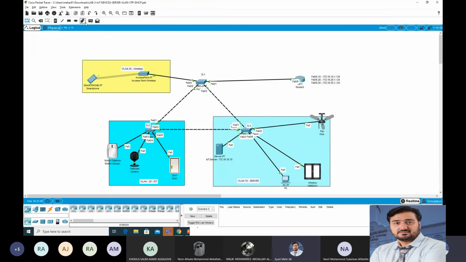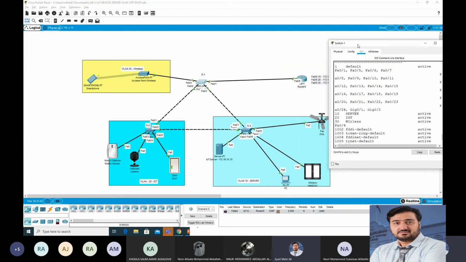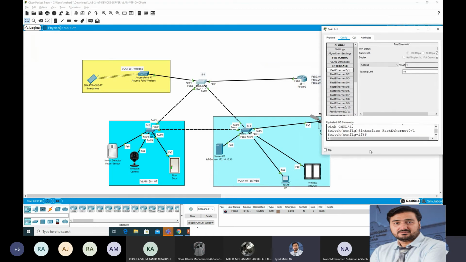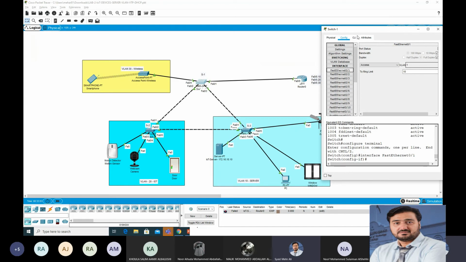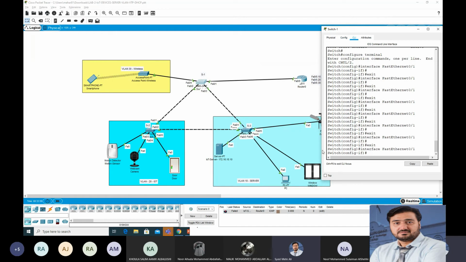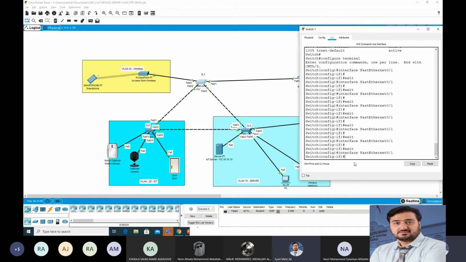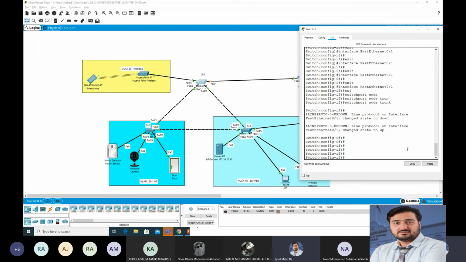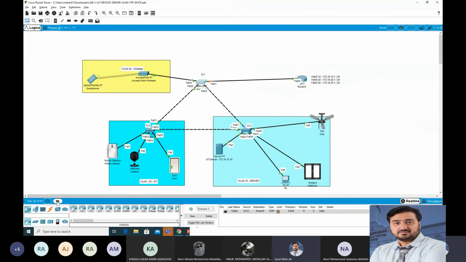Let me check. It is in progress. You can see it is not working, but here FA0/1 should also be a trunk. So we need to go to this port FA0/1, and this port should also be a trunk. FA0/1 should also be a trunk: switchport mode trunk. So fast forward.